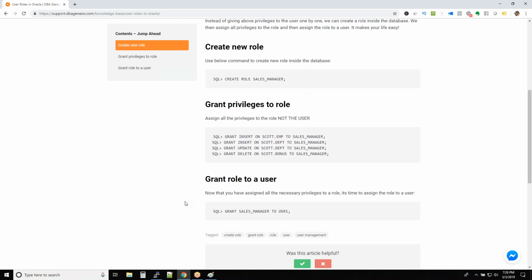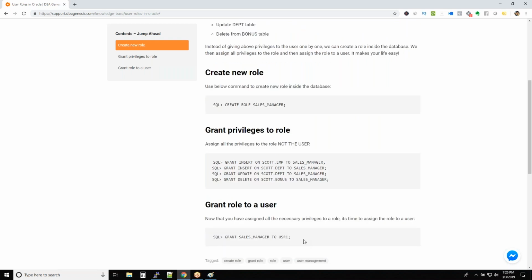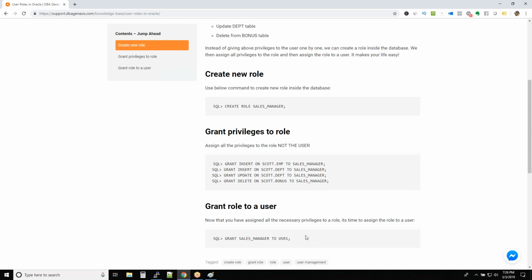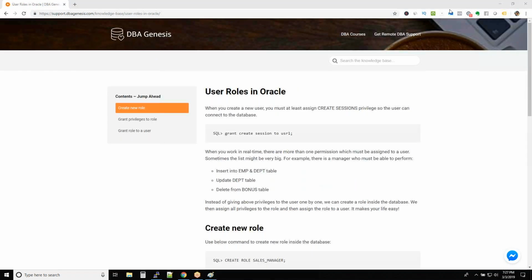So how can we assign the role? We can even take the role away using the revoke command. All right. So guys, any doubts in roles?